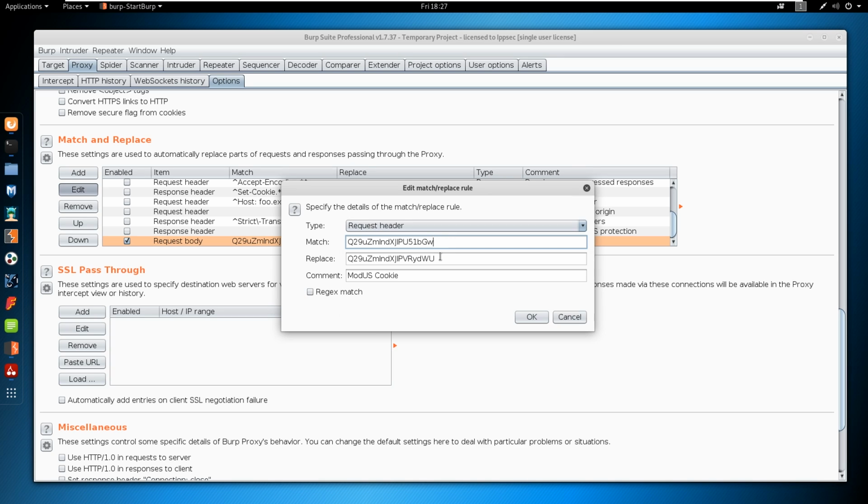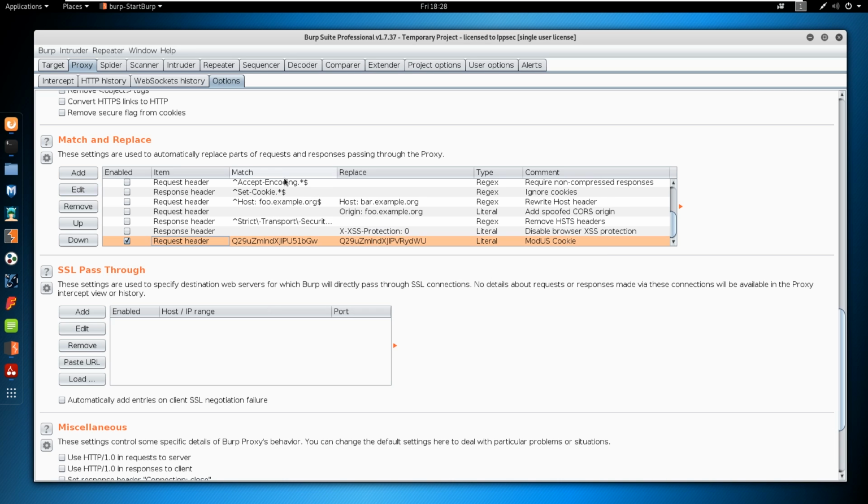Oh, I have a space. So I deleted the space and then clicked here, which then put the space back in. So I clicked back up there. So now we don't have a space. That was an annoying bug.